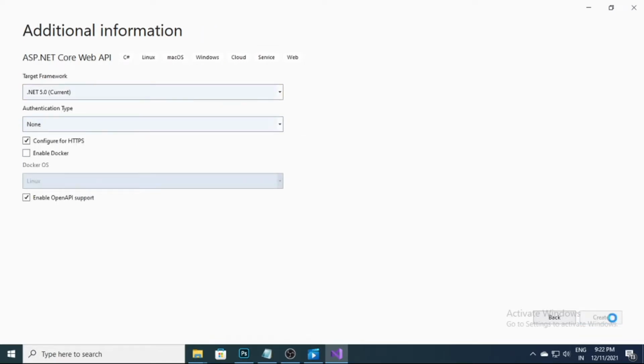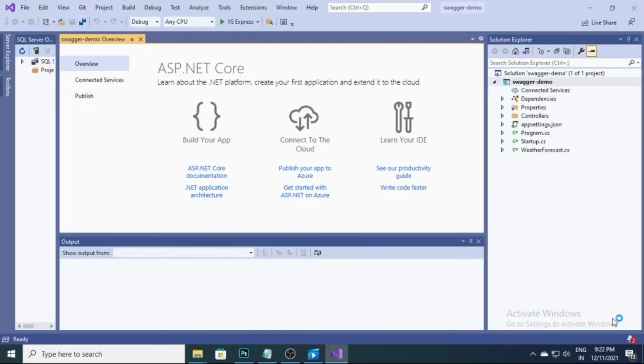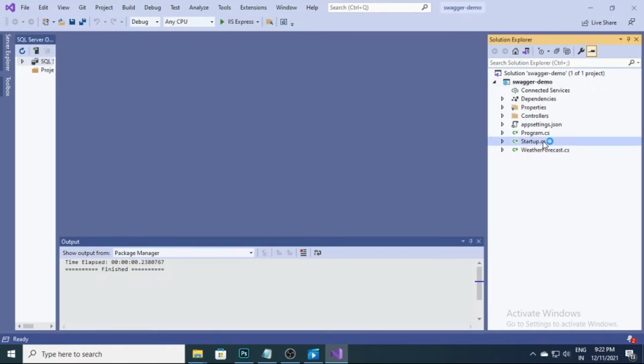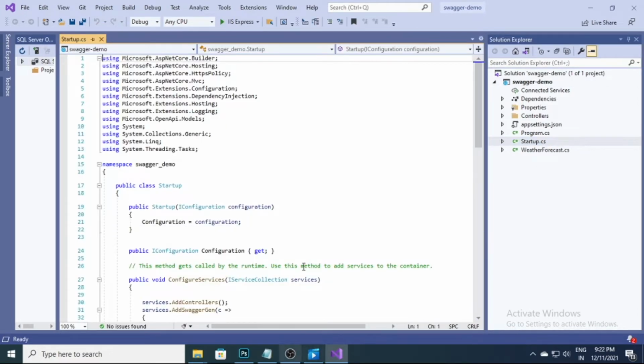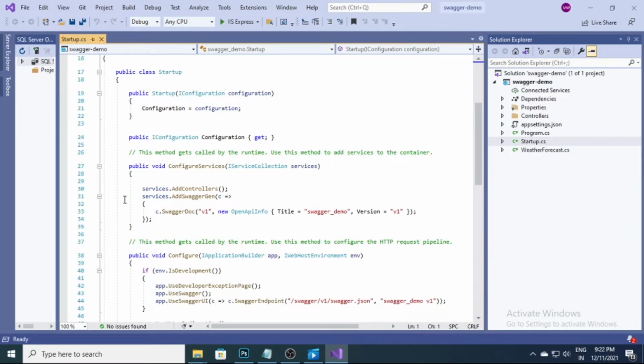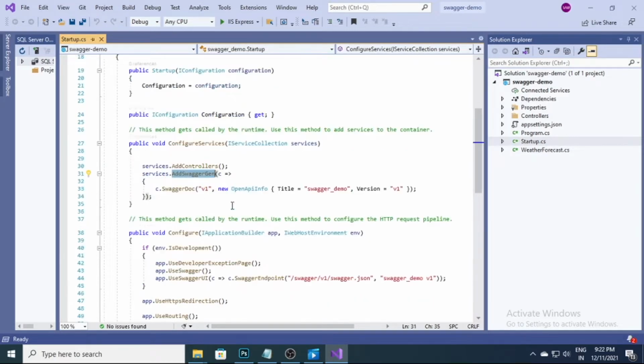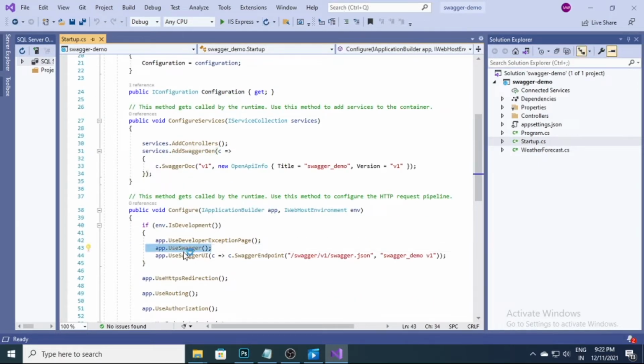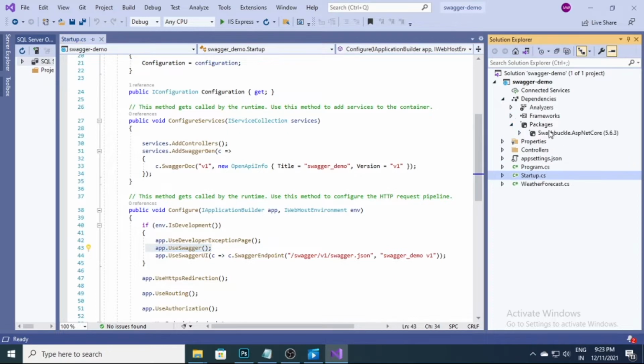So when we create it, you will see Swashbuckle is already configured, right? If you want to check it, you just need to look into the startup.cs file. Over here you will see there is an AddSwaggerGen and app.UseSwagger, right? So it means Swagger is already configured, or you can just re-verify after looking into the packages. So Swashbuckle is already configured, right?